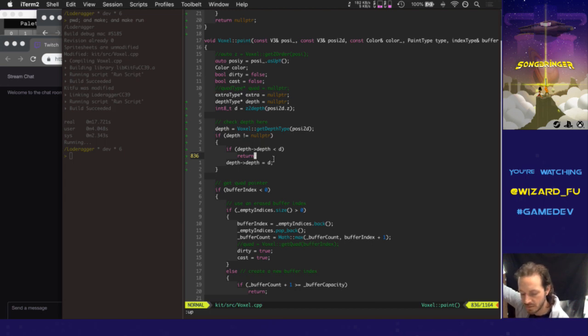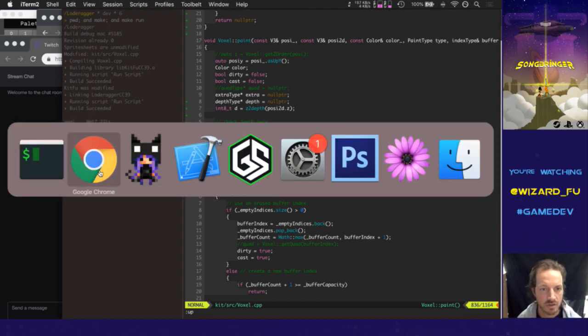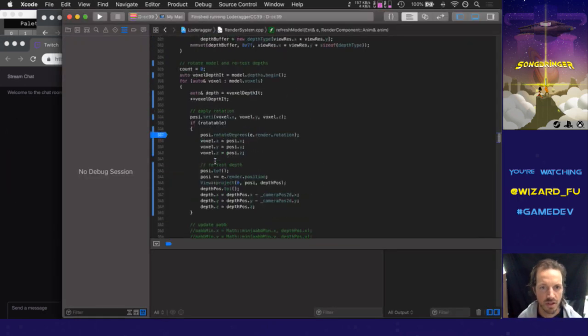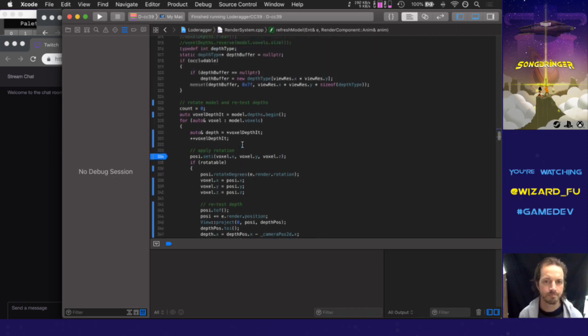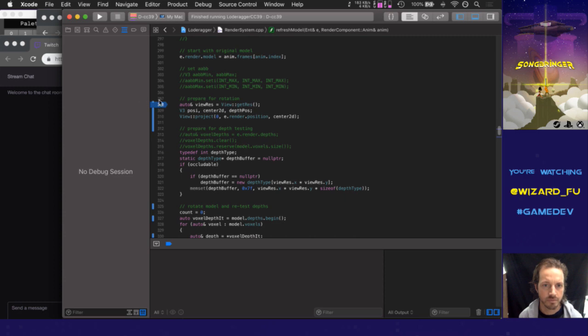Okay, I need to step through the first time it paints the voxel for real. Actually, I should probably step through everything again. All these. We're only drawing one entity here.